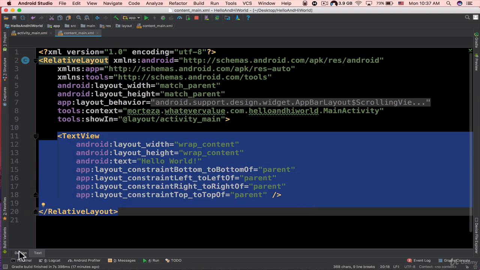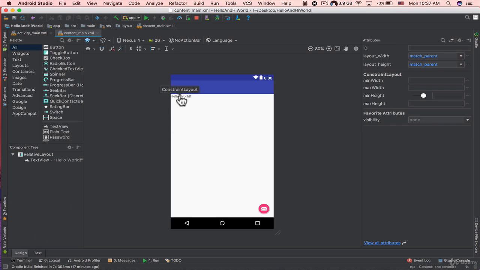So let's switch to the design tab. Now you can see this Hello World text view is at the top left-hand corner of this relative layout. Okay. So here you can see that we have this palette section. This palette section contains the user interface components that we are going to add to our layout. So for example, we have this button.